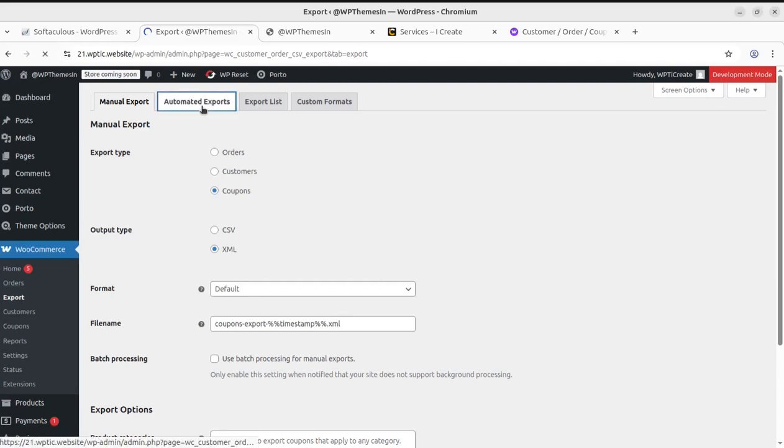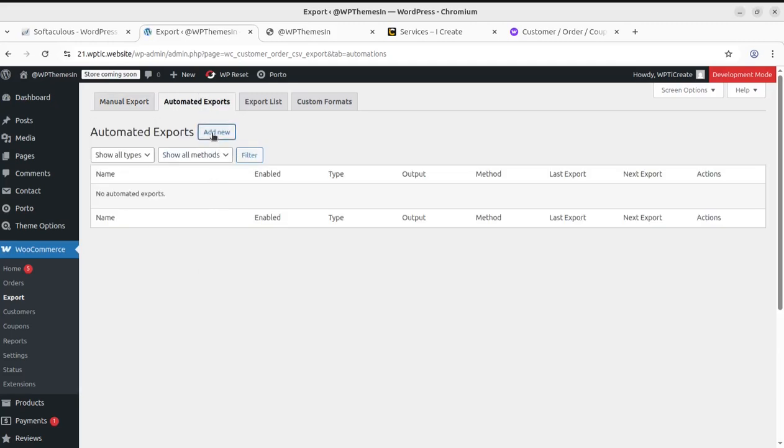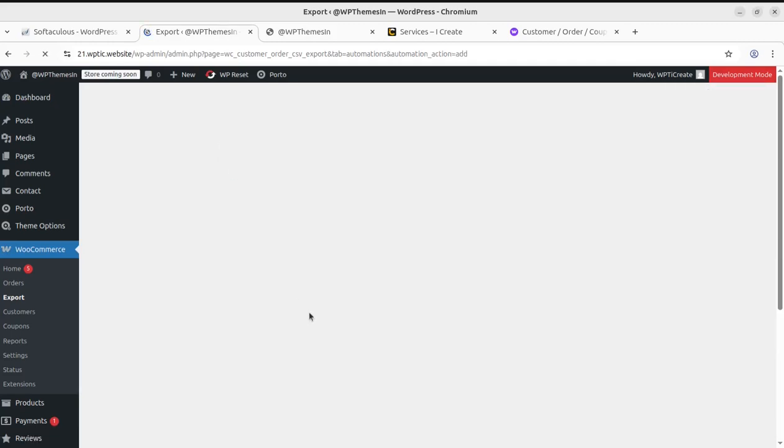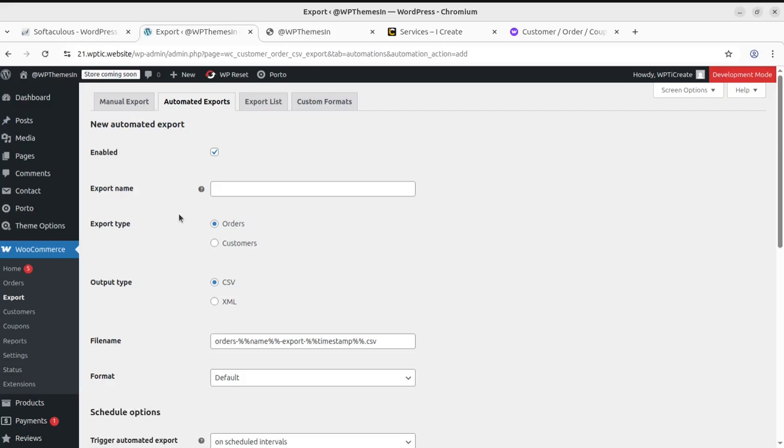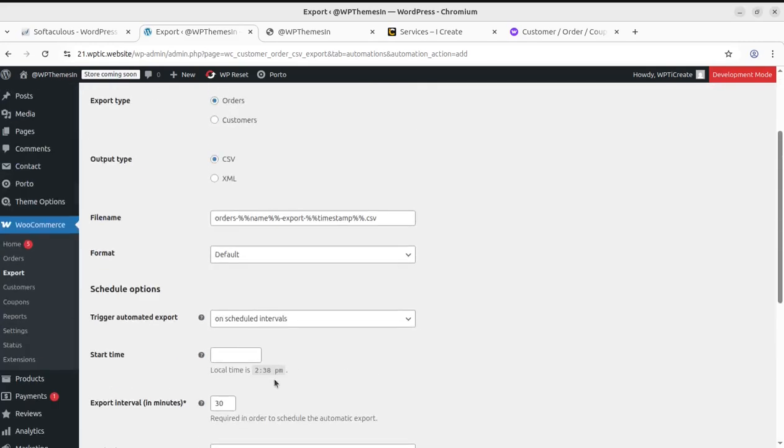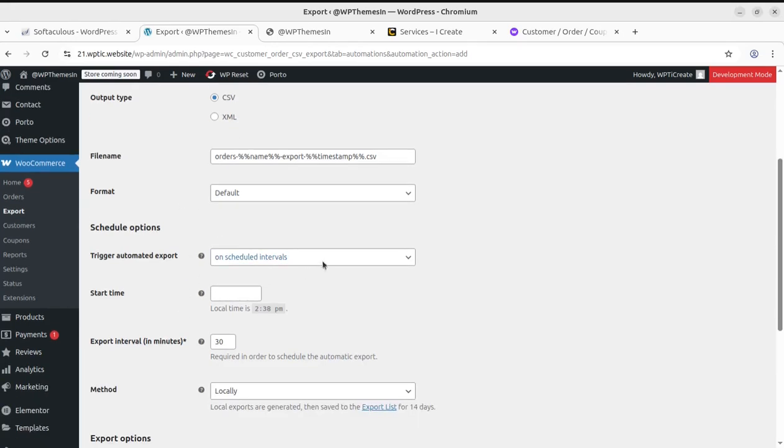And if you want to set automated exports, this is the screen and you can add new automated exports, depending upon the parameters you are willing to set. So you can set a name, and again you can choose things that you want in automated format, like file name, format, and scheduled options, on scheduled intervals or immediately as orders are paid. So every new order's details can be exported in certain formats as you wish.